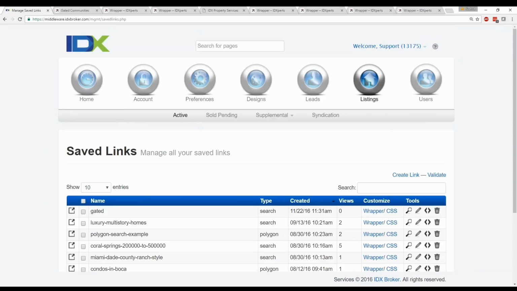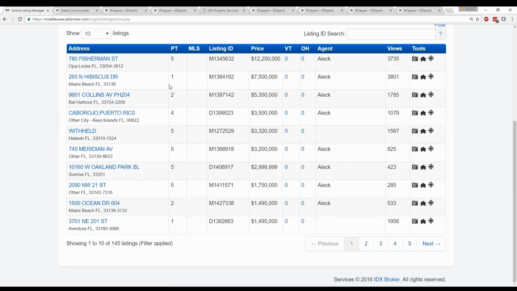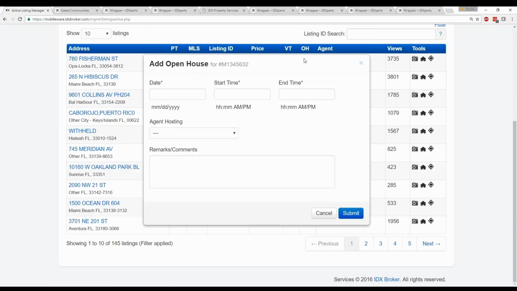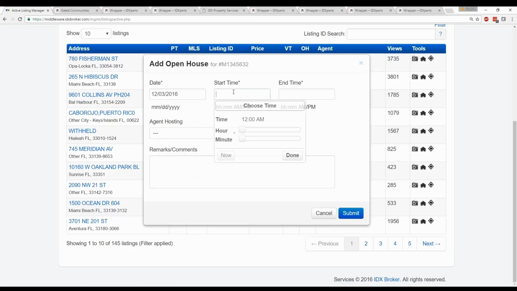Oh, that's a good question. Let's go ahead and add an open house really quick. Okay. So to add an open house, go to listings, active, and you'll choose one of your active listings from the list. And it's as simple as clicking the number, in this case 0, under the OH, which stands for open house. And then we can just add it here.